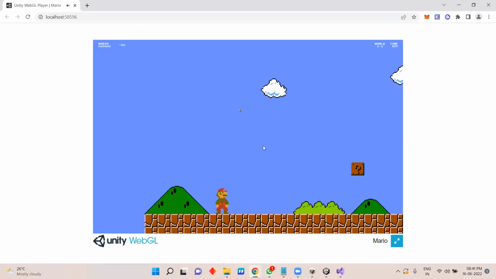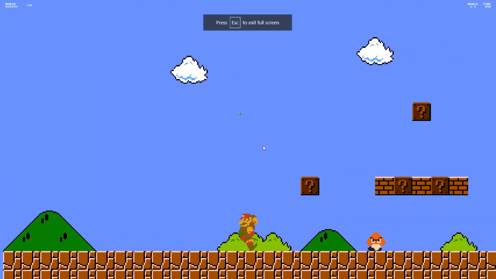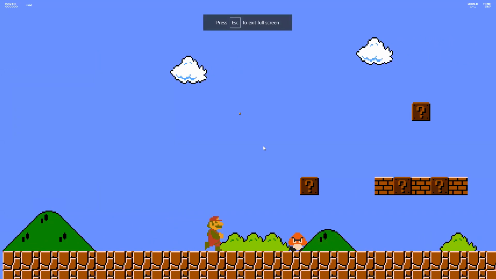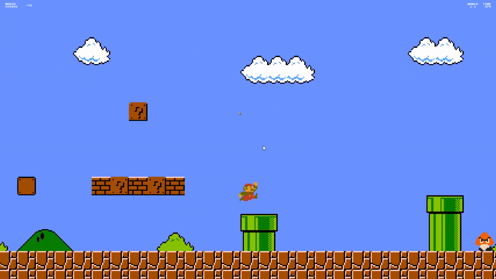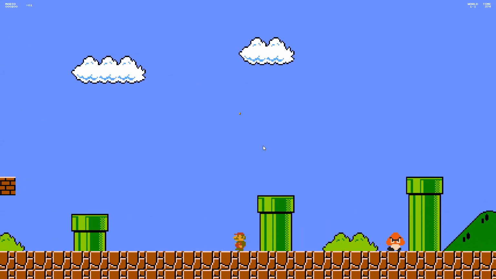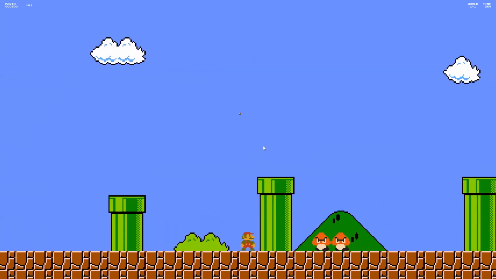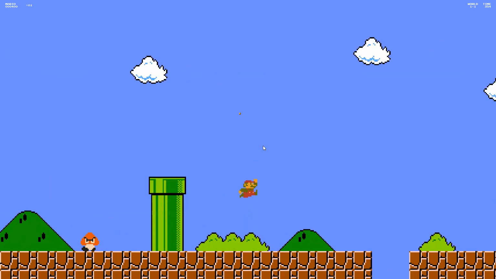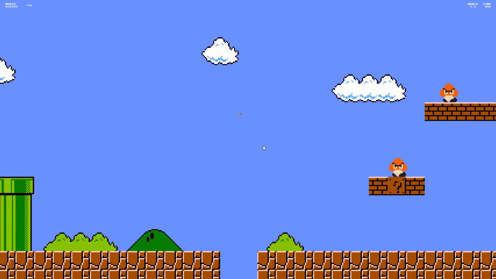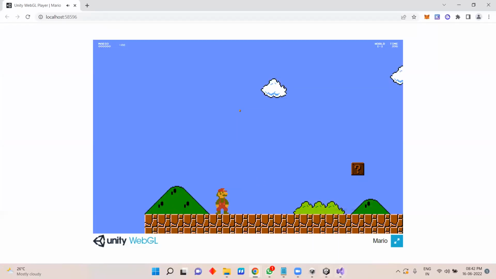I think the controls are a bit glitchy. The jump won't work well, so that's the reason this guy won't jump every time. He's not jumping. Okay. I guess I can't complete the game now.